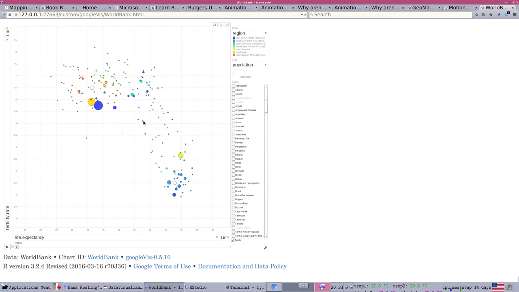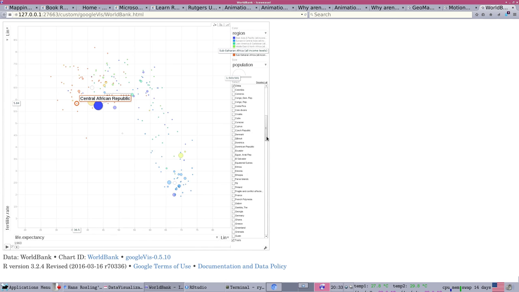This graph has all the countries of the world. We can hover over them and see which ones we're talking about. The size of the bubble in this case is actually the population, so you can see those big bubbles are China and India. And you can also highlight particular bubbles. So let's highlight a couple of things here.